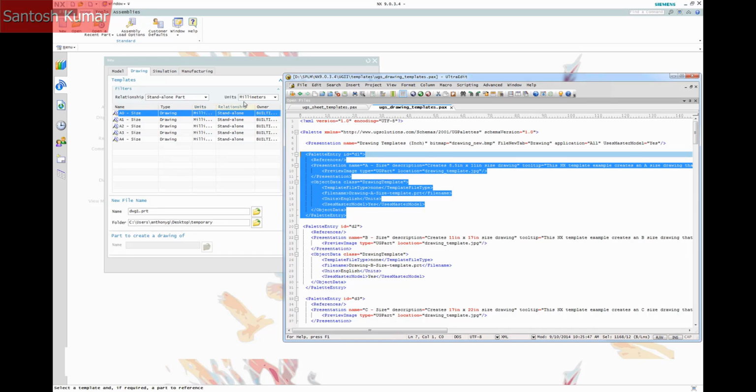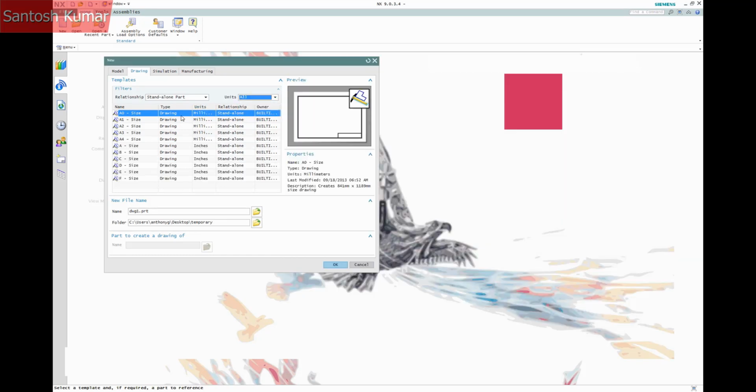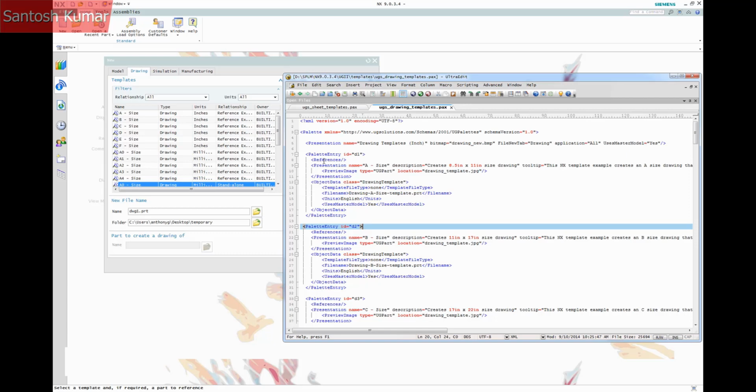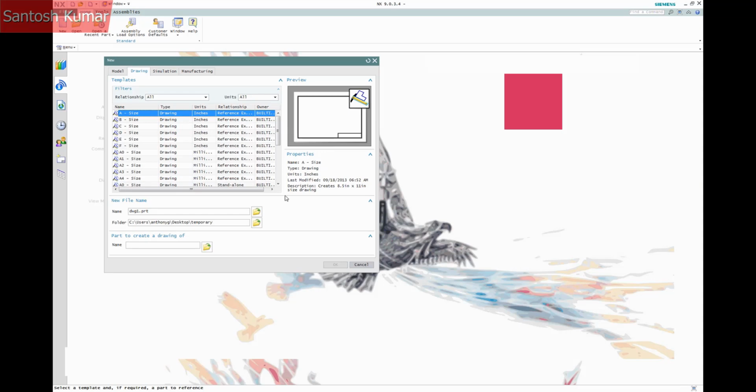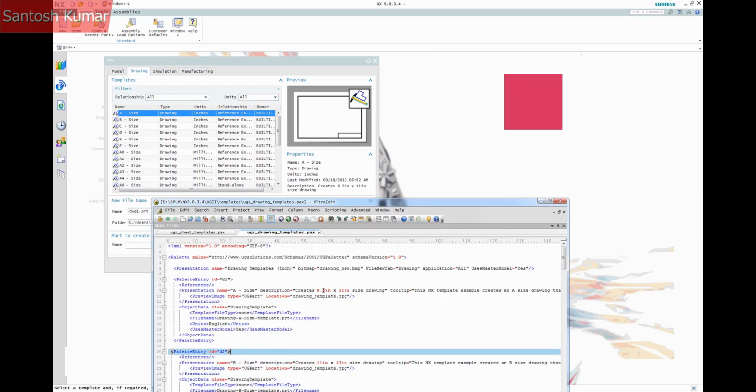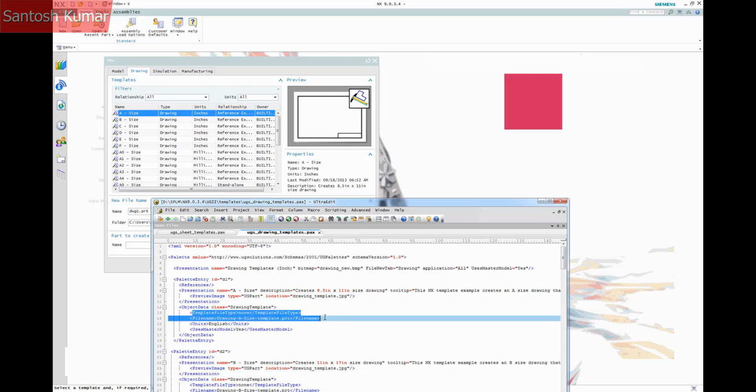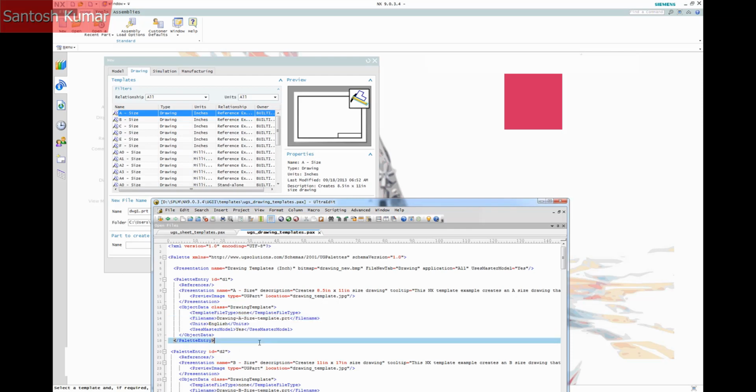For each entry that appears in the File New, there is a palette entry. We can see that the first one corresponds to the A size sheet. Most important is the file name, which specifies the name of the template file to use.